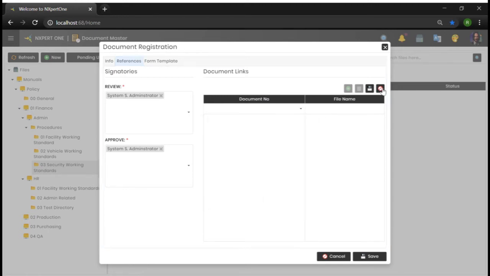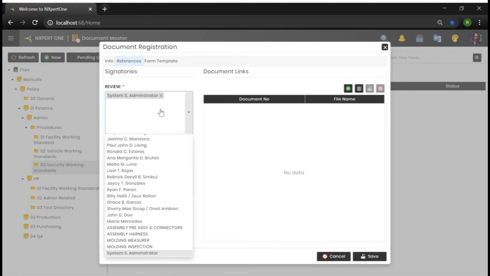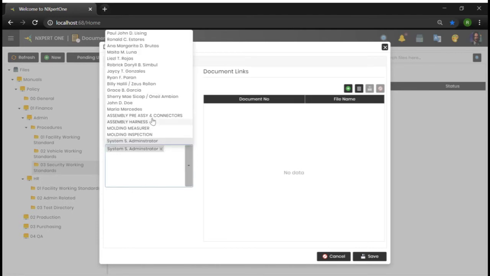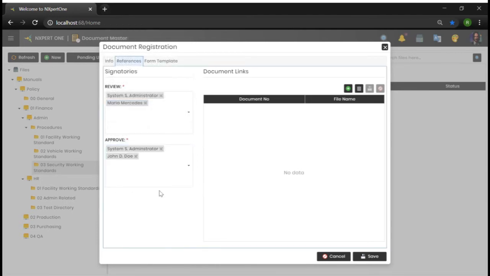Also, you can change or add more signatory personnel per level. In this example, the working standard type of document is only configured to have review and approve process. The assigned personnel will be notified and will see on his pending documents chart.